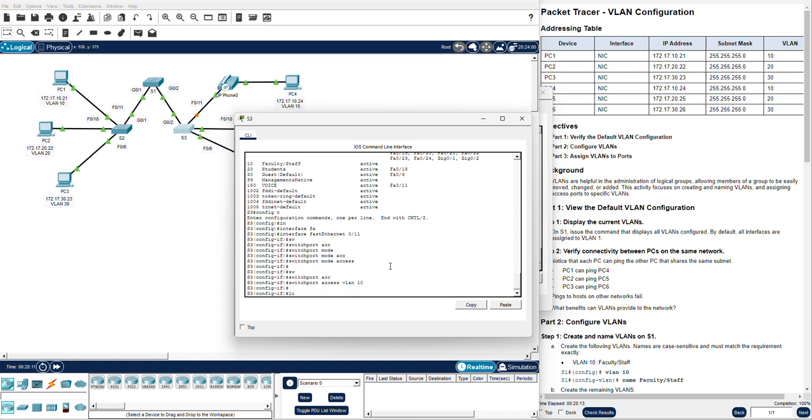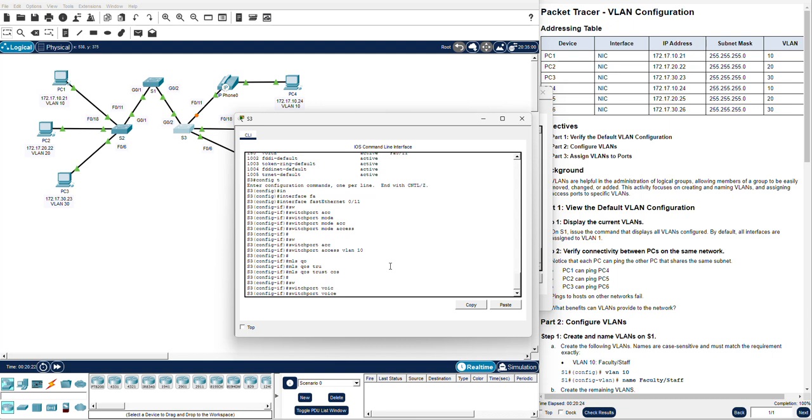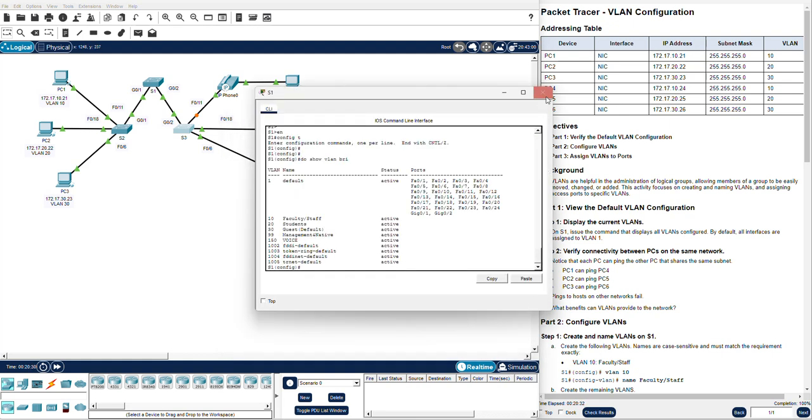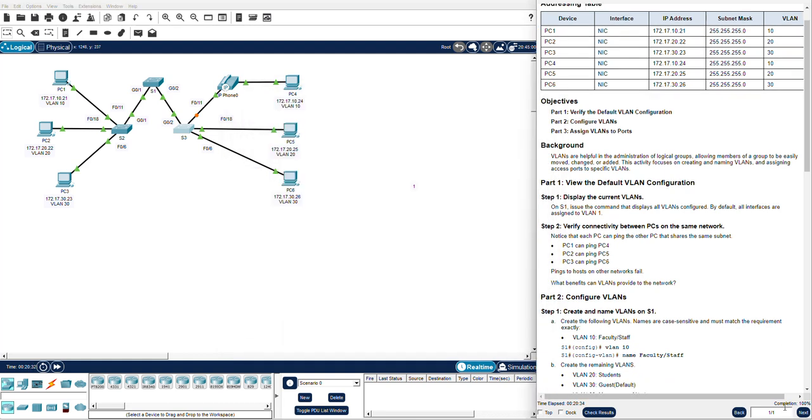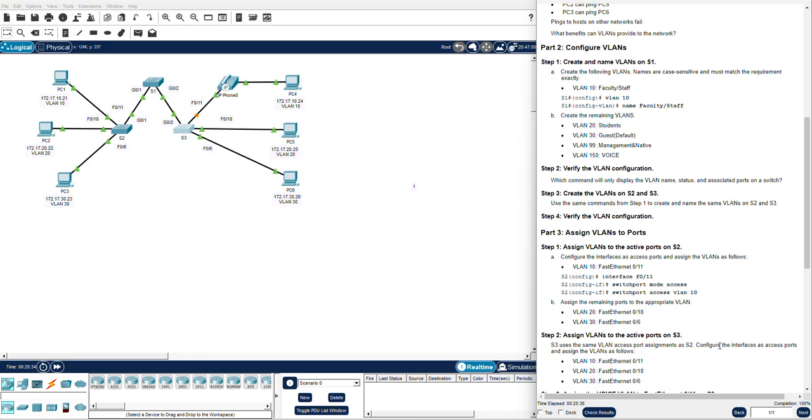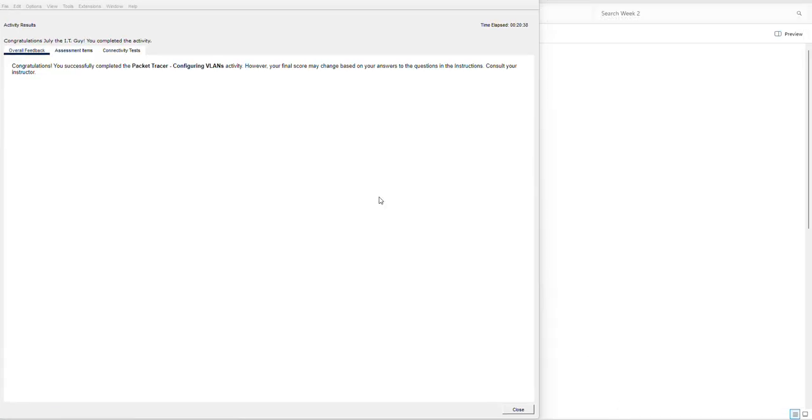And then mls qos trust cos. And we need to assign it to switchport voice vlan 150. There we have it. And that's it. We are completed. So let's close this out. It shows here the completion rate is 100. All right, so we are fully completed.